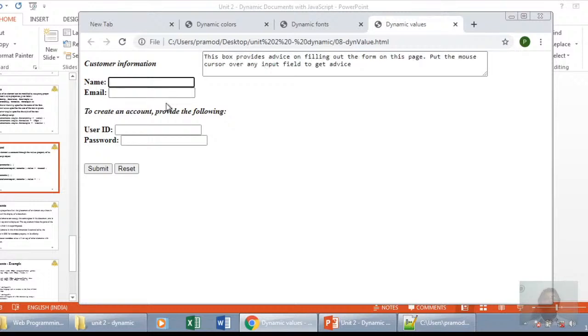Similarly, if I bring the mouse pointer above the user ID related text field, then I will get the information within the text box, that is, your ID must have at least 6 characters. Similarly, for password, there is another piece of information. Likewise, if I move the mouse pointer away from any of the elements, I will get the default. If I move the mouse pointer above any element, I will get the message related to the text box. If it moves slightly away from the text box, then I will get the default message. So now I will go for the code.